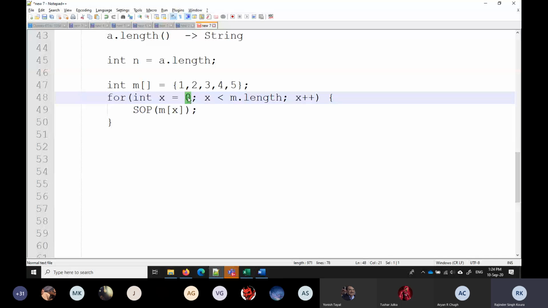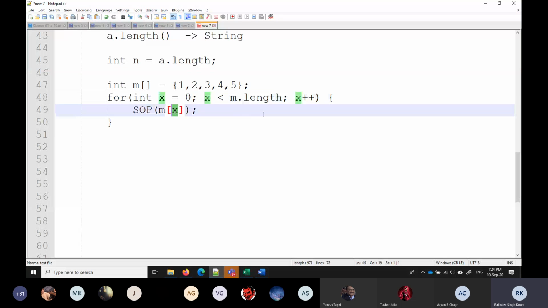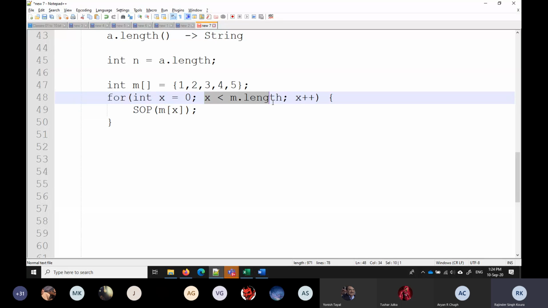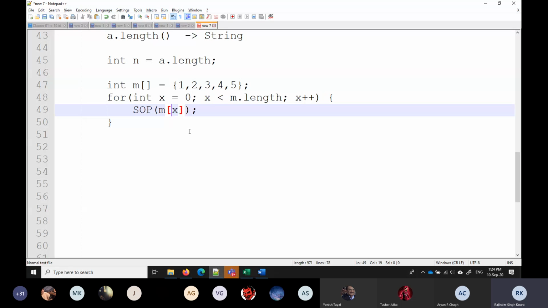So the 0 element will start, so it will display m0. Next time x plus plus will happen, then it will again check whether it is less than length. It will again display m1, then m2, then m3, then m4. That's it. Okay. Does this make sense, guys?